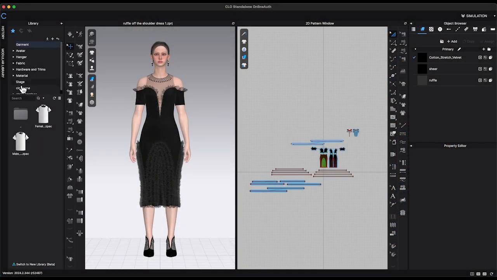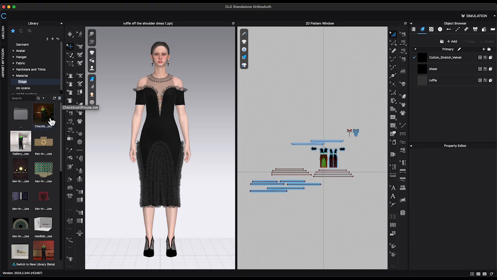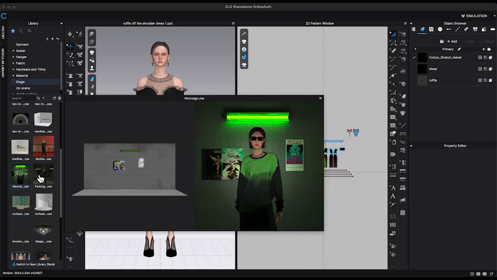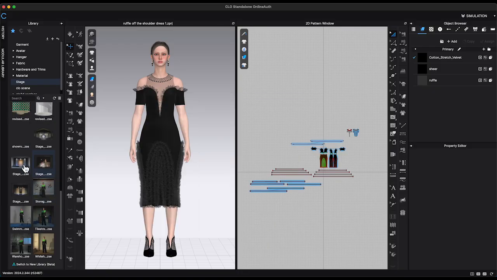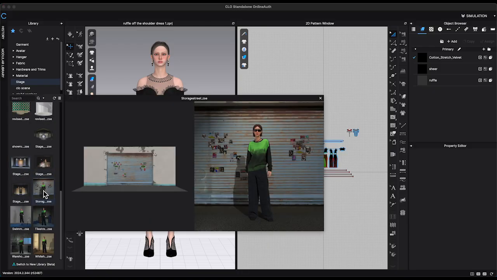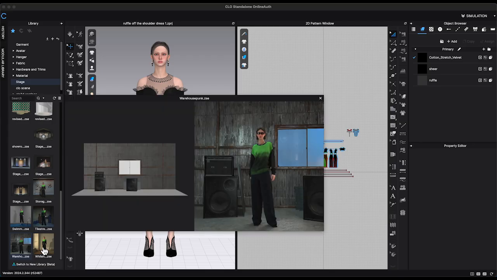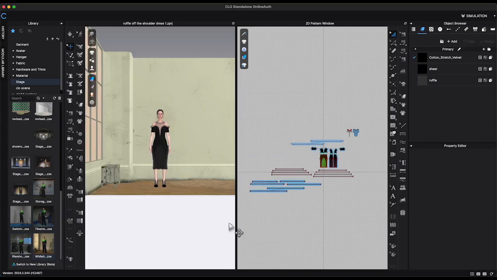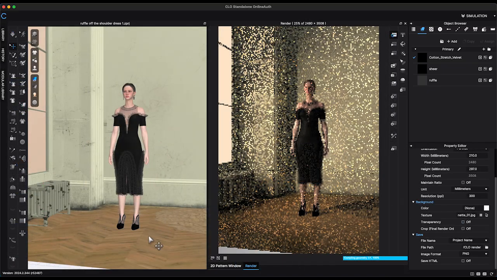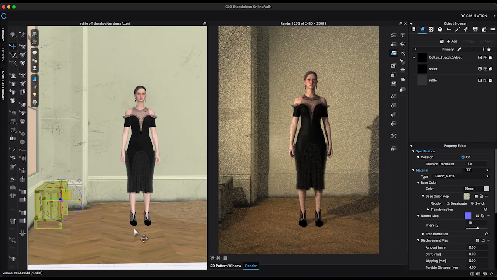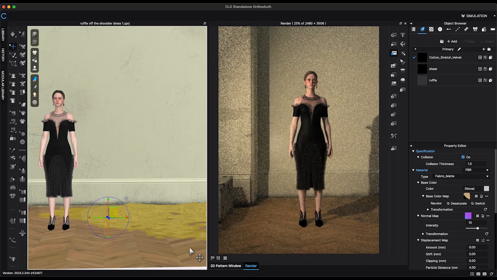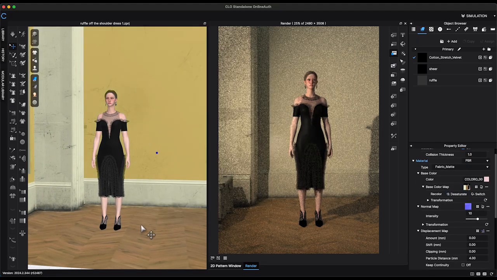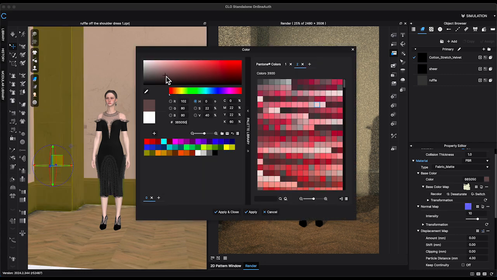In CLO3D under Stage folder, you will find various pre-designed scenes and runway stages, all equipped with preset lighting. These options are fantastic for beginners as they provide a quick and easy way to present your design. You can customize these scenes by adjusting the colors of the walls, floor, or props, removing objects, and adding additional lighting to suit your preference.